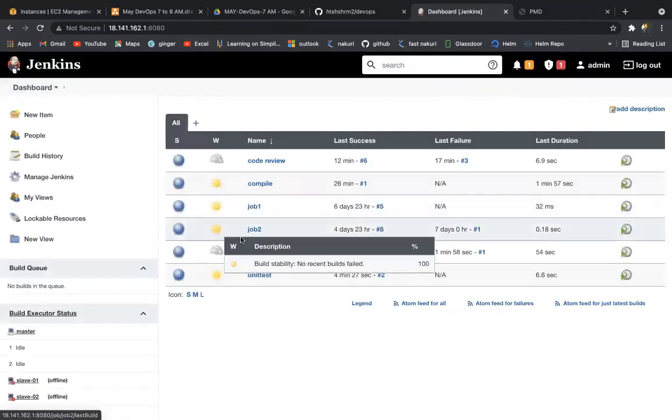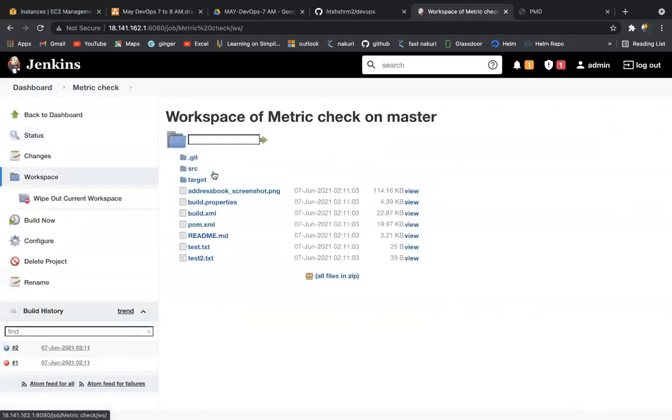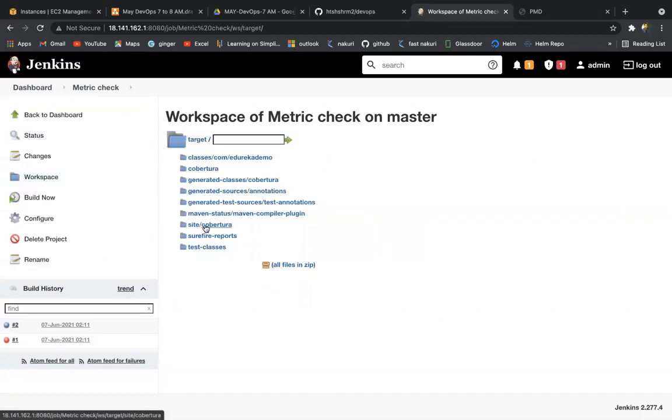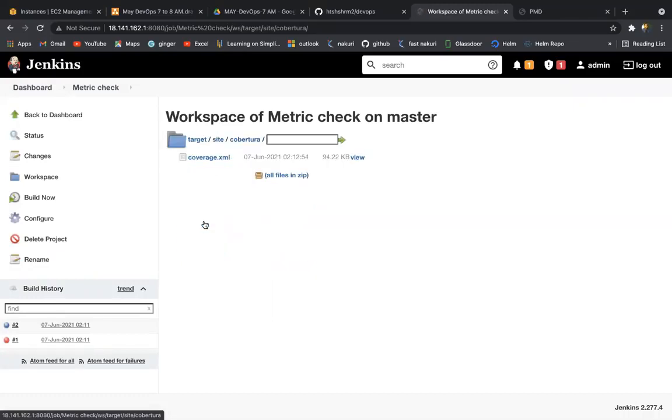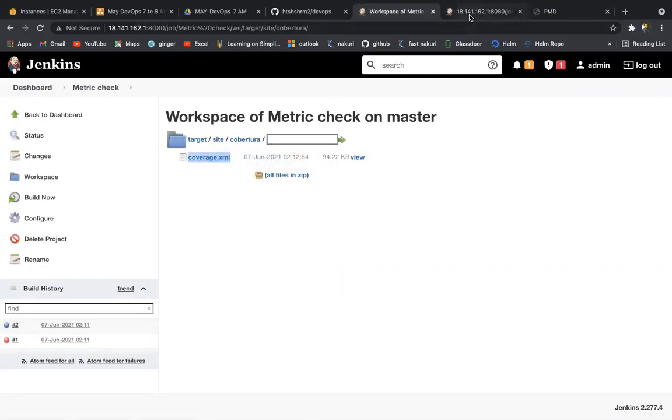Let's go back to the particular job, and you can see the workspace over here. Go to the workspace, and the output file, again, instead of target, here it is site/cobertura. So these you have to remember, there is no other option. When you go for building a CI/CD pipeline, it is mandatory. You have to remember all the output file paths. These are designed by Maven. Here you can see the entire modules output. So again, it's quite hard to understand.